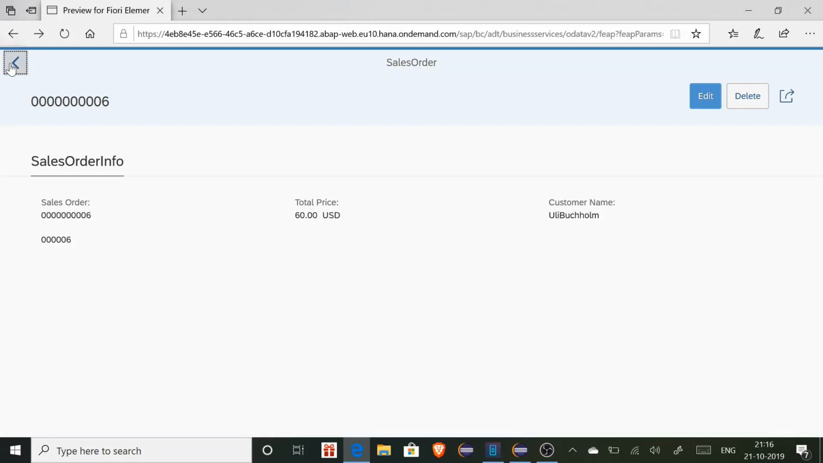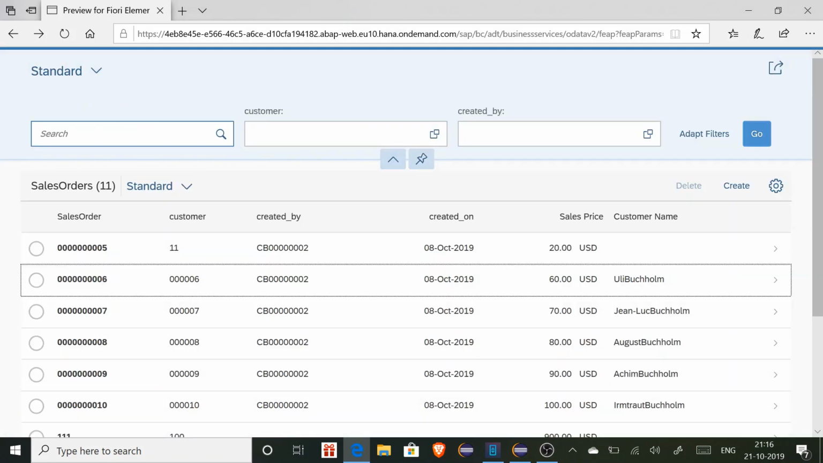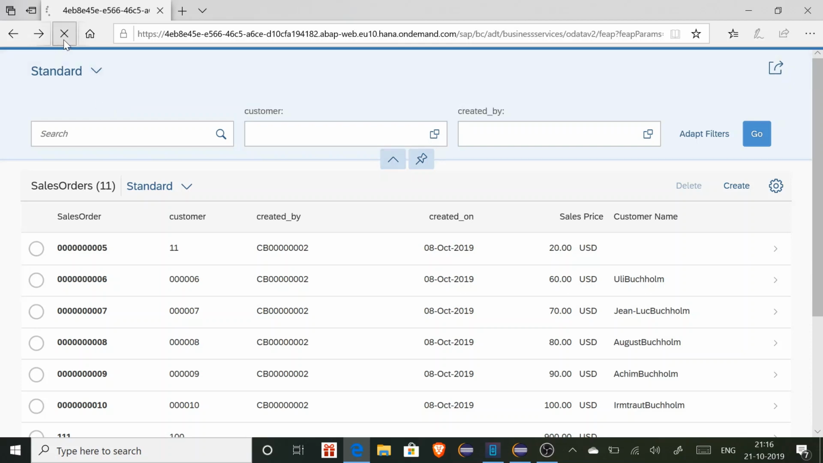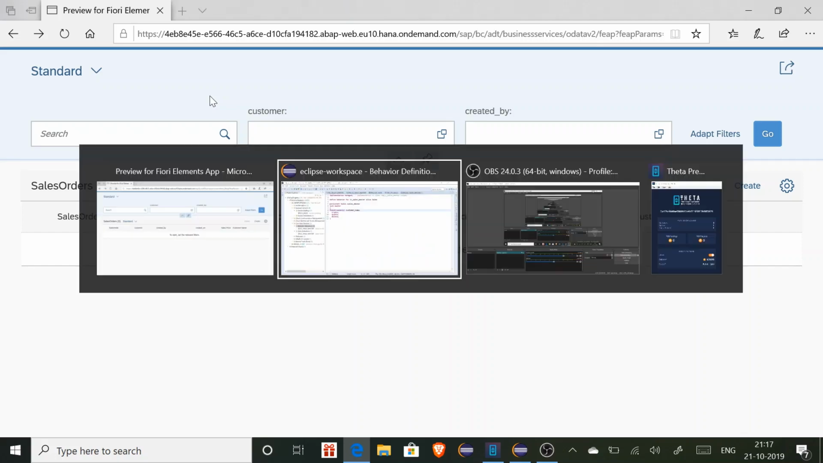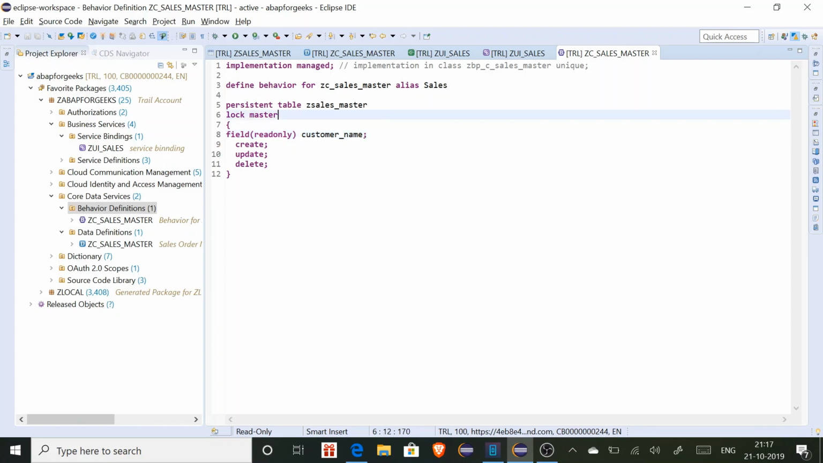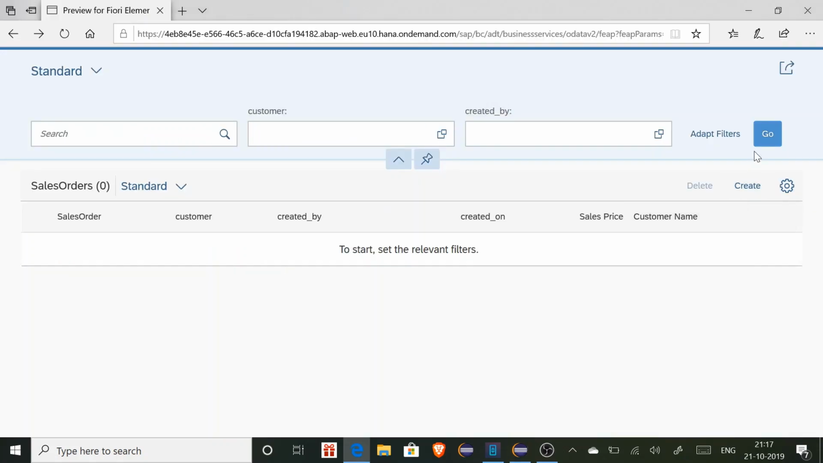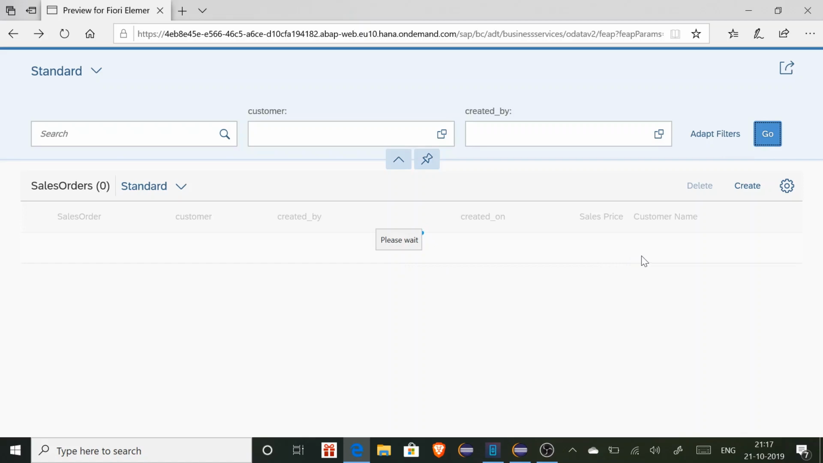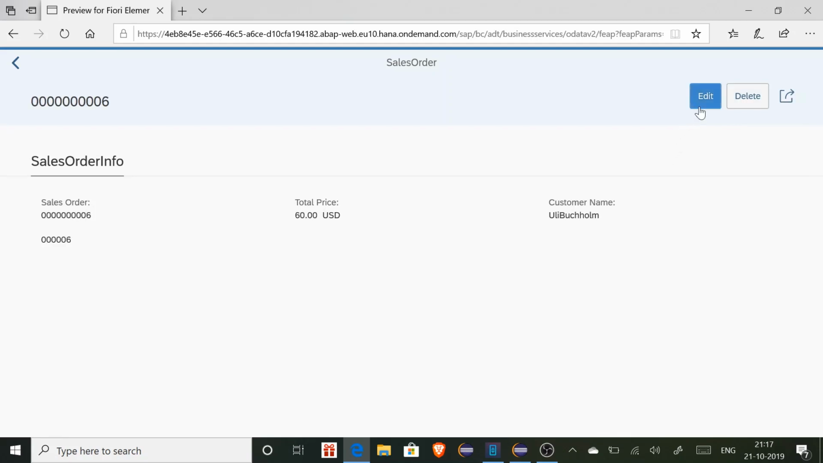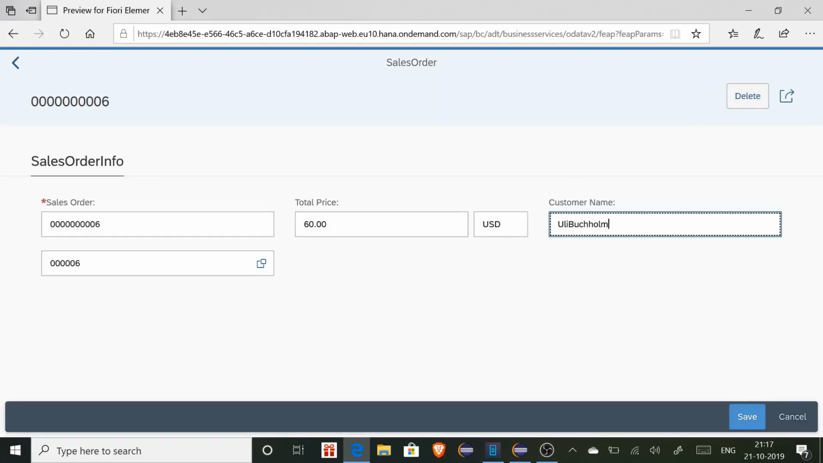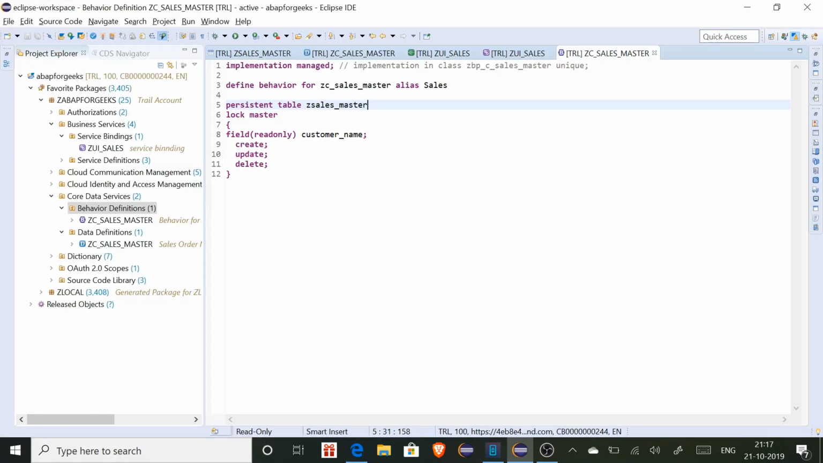I'll again come back to this screen. Sometimes your changes may not reflect immediately, so you need to refresh a couple of times. You may have to go back and activate every corresponding object at the backend, in Eclipse, like activating your definition CDS view. Sometimes in order to reflect, you need to activate. So I'll click on go and I'll see if my customer name is read only. I will click on edit. Let's see. Still it is showing up as editable. Let me reactivate everything.